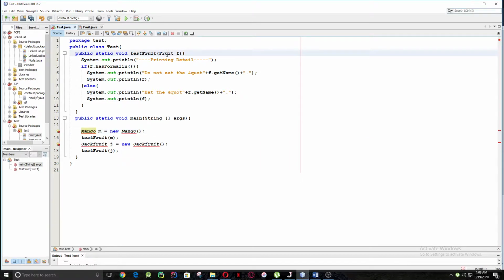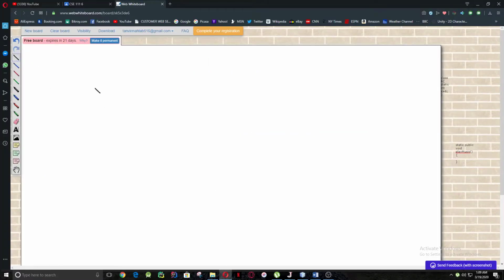For example, if this is your parent and this is the child, so if you send the parent the child instance in this parameter, it will work. Why? Because let me show you a diagram. So for example, this is a fruit class. Now, is mango a type of fruit? Yes, it's a type of fruit.